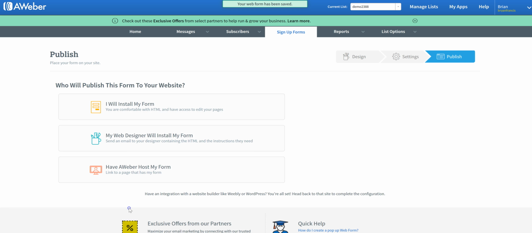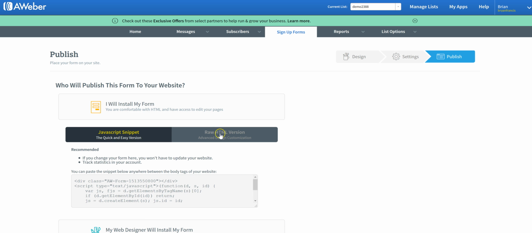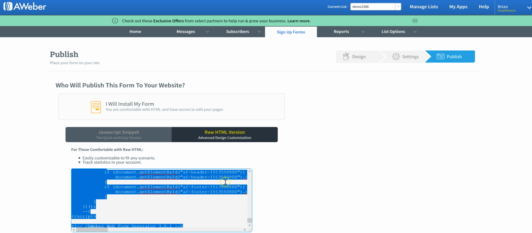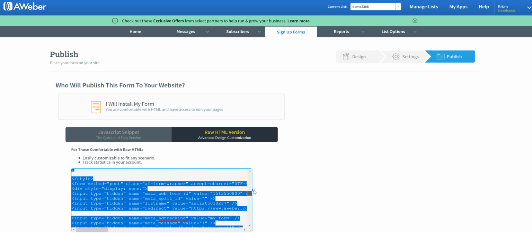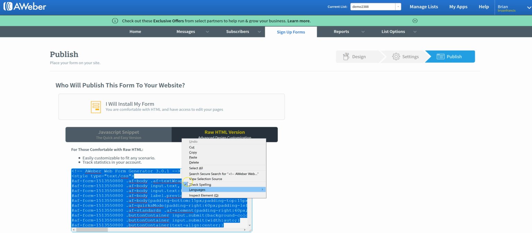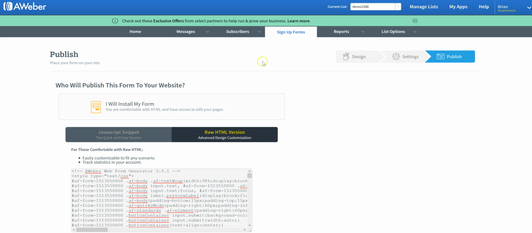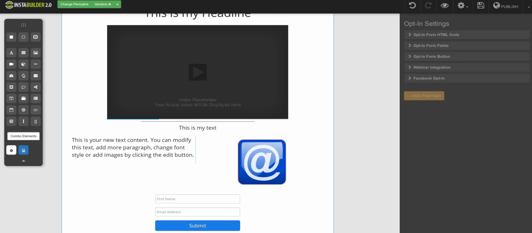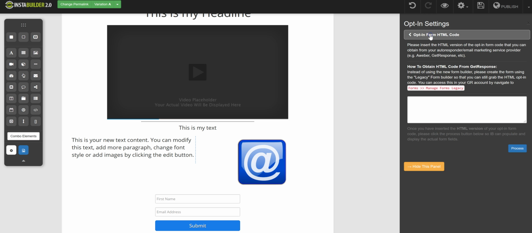Should be okay. Go to step 3, right? Okay. And on these options, I will install my form. You want raw HTML, not Java. Raw. And you're going to save it. Make sure we got it all saved. Okay, copy. And we'll come over here. Double click the gear, opt-in form, HTML code, paste, process.